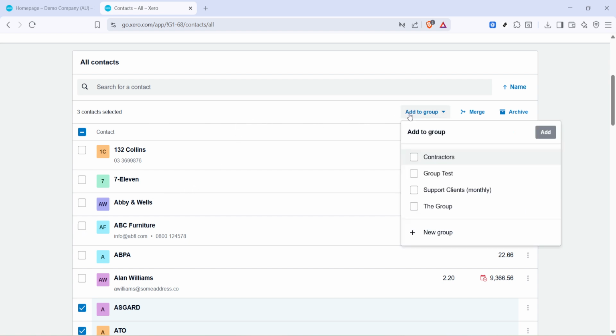A small panel or prompt will appear, showing your available groups. This is where your clear naming really pays off. Pick the group you just created. If you've made multiple groups for different purposes, take a second to confirm you're choosing the right one to keep your reporting tidy. Finally, click Add.